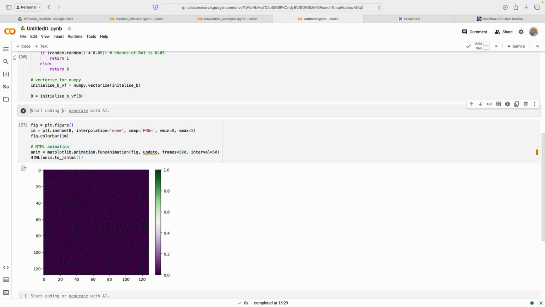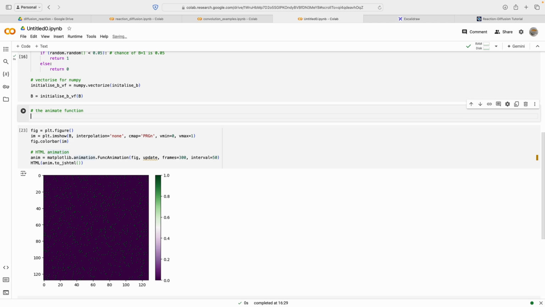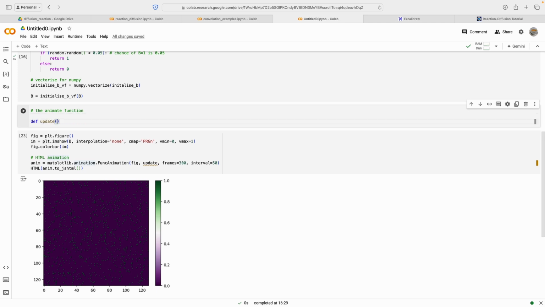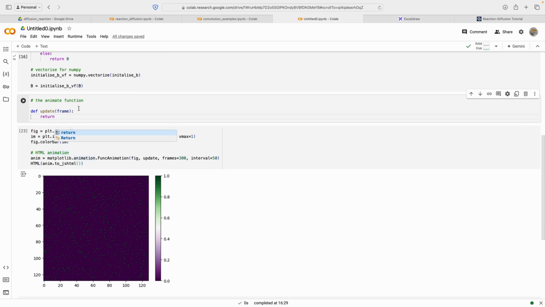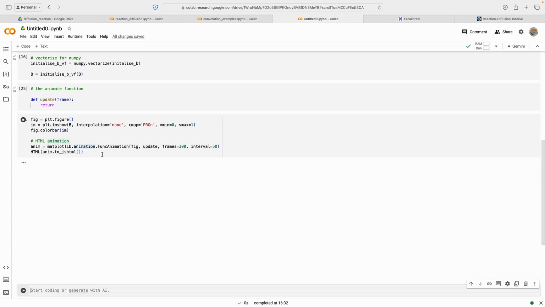Let's write it up here. So we'll say the animate function. def update, it takes a parameter which is the frame number. We're not going to use it, but let's just return. So nothing happens, but we'll just test that it works. So if I run this, what do I get? Just testing the code works without breaking. So it's running that for 300. It's calling the update function 300 times, once for each frame. So it's going to take a while. Let it run.